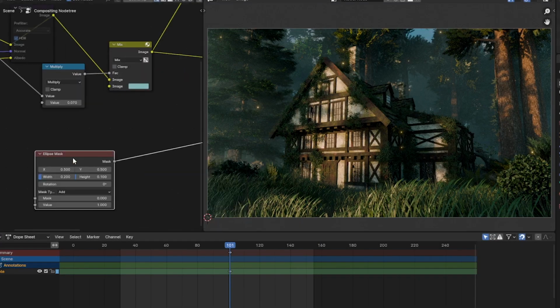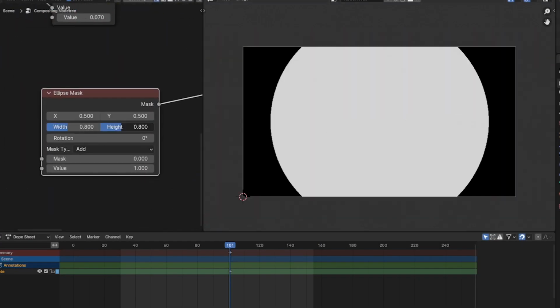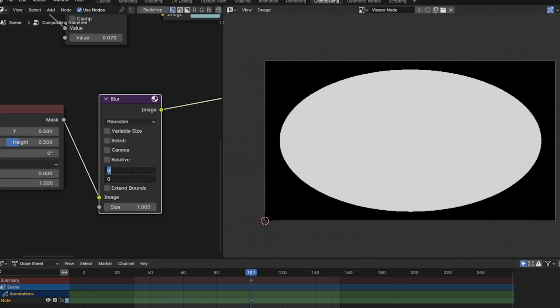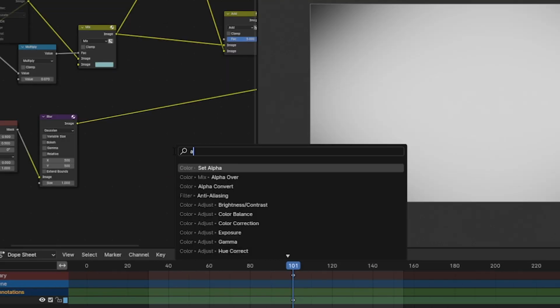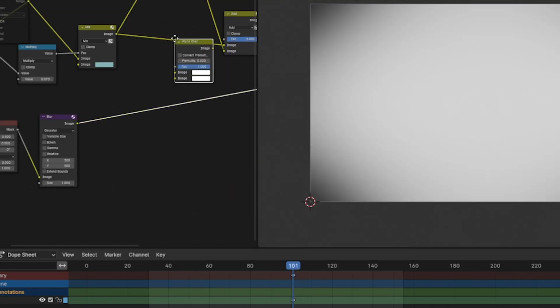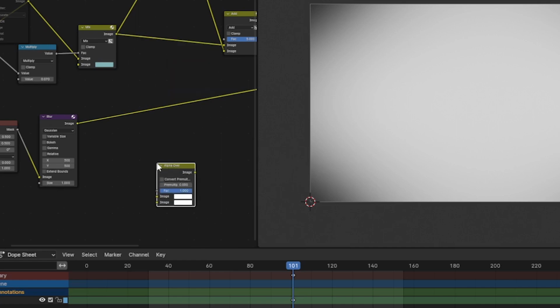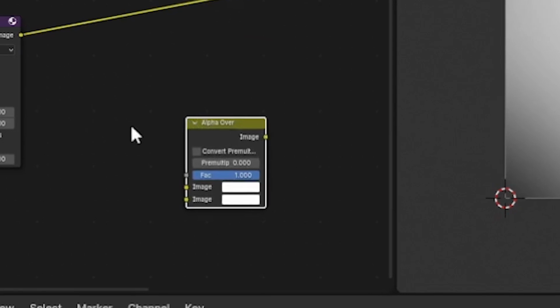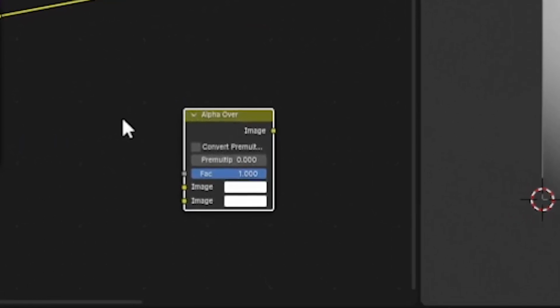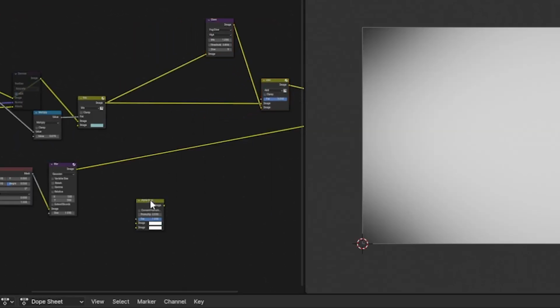Add an ellipse mask and scale it so it roughly resembles a vignette. Then add a blur node and set it to something high, like 500. Then I'll add an alpha over node, which lets me put one thing on top of the other using the alpha channel. Alpha is transparency, so the first slot is the bottom layer and the second slot is the top layer. I'll do this before the glare, so the shine of the glare goes above the vignette.